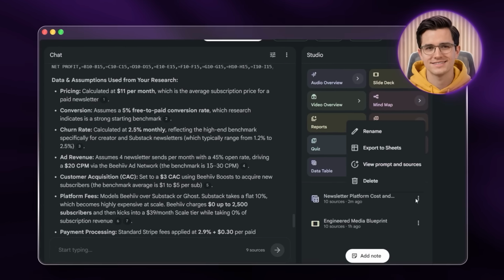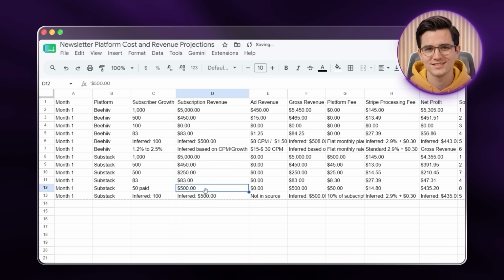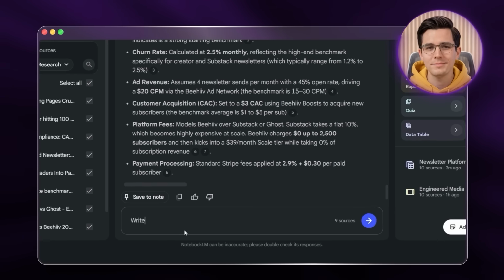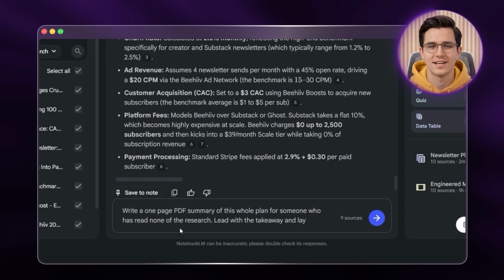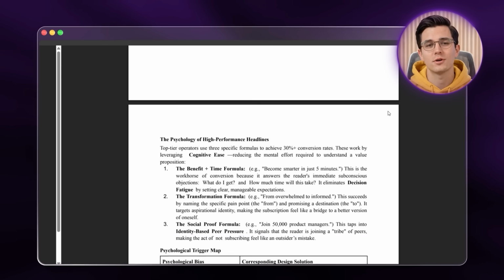The same rule applies, it downloads rather than opening in the app, but once it's in Excel or Google Sheets, those are live cells you can edit and recalculate. For one more, I'll ask it for a 1-page PDF summary of the whole plan, something I could send to someone who hasn't read any of the research. And as you can see, it comes back looking clean, with the tables already laid into it.